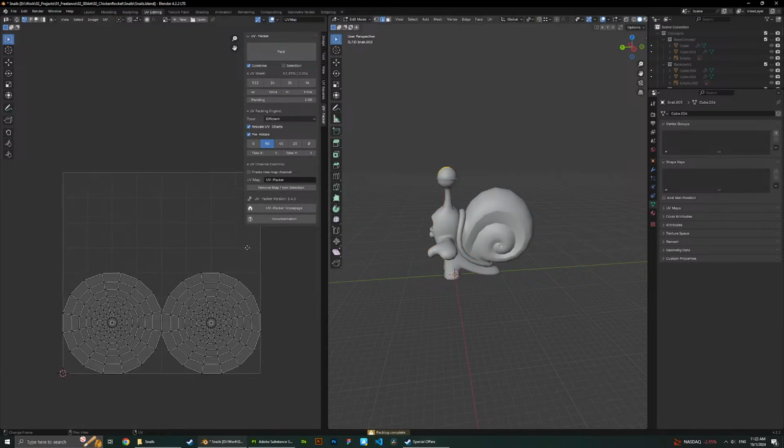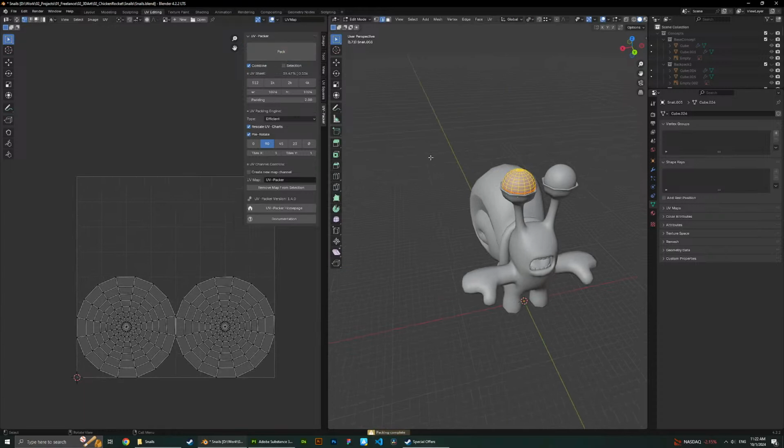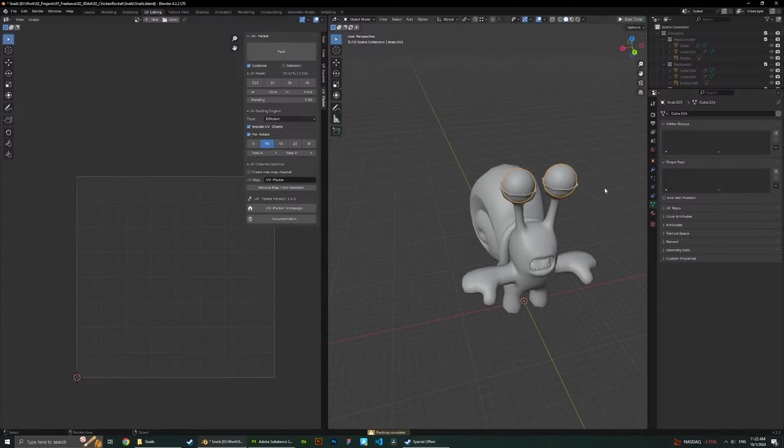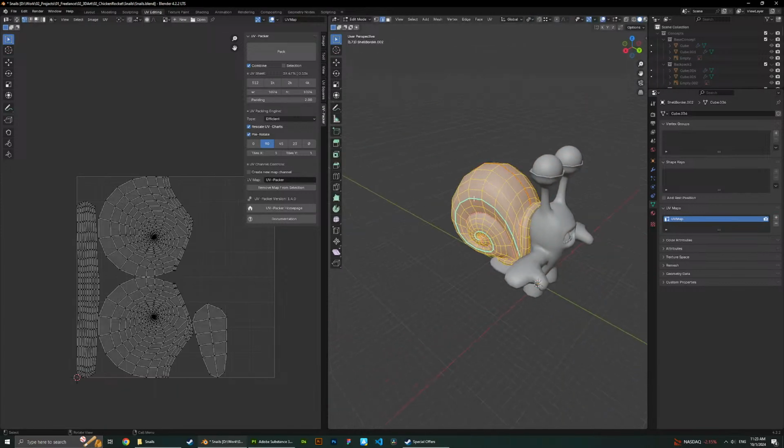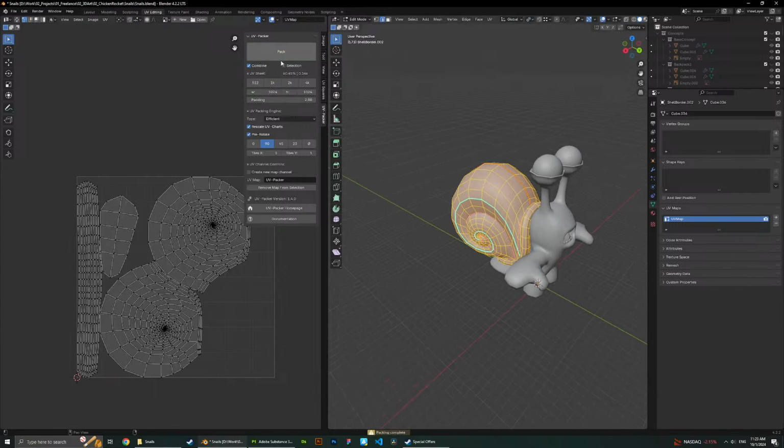This thing are the eyes. Let me pack. So is it two different UV maps? Let's do another one called boom. Oh, okay, cool. Yeah, whatever. That works. This one, 1K pack.